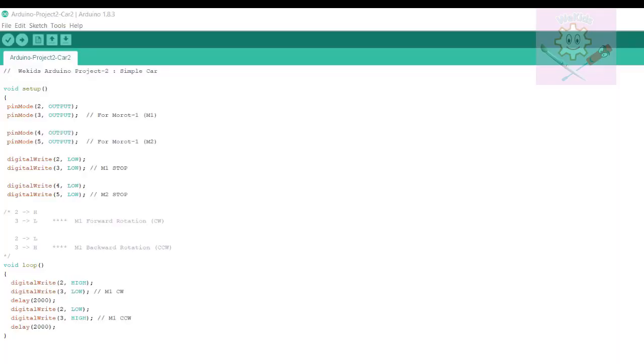Open Arduino IDE. So I have made port 2 and 3 as output for motor 1, and port 4 and 5 as output for motor 2. For now, I have made all the 4 ports low, so both the motors are at stop. If 2 is high and 3 is low, motor 1 will rotate clockwise, and if 2 is low and 3 is high, then it will rotate counterclockwise.